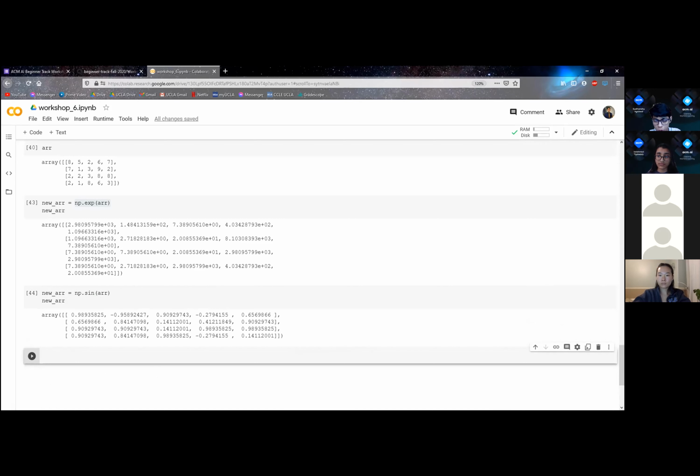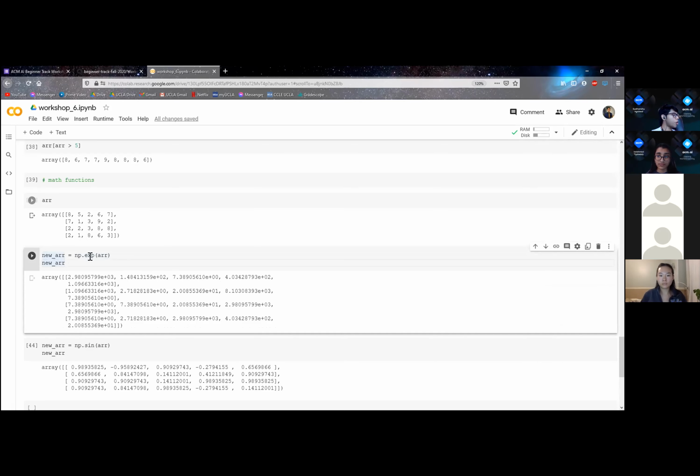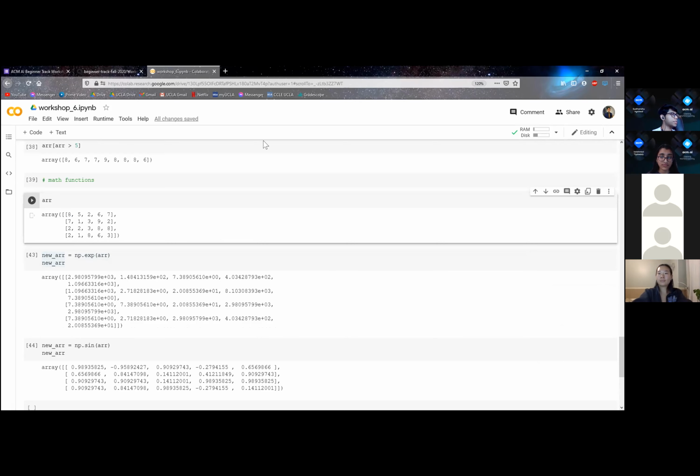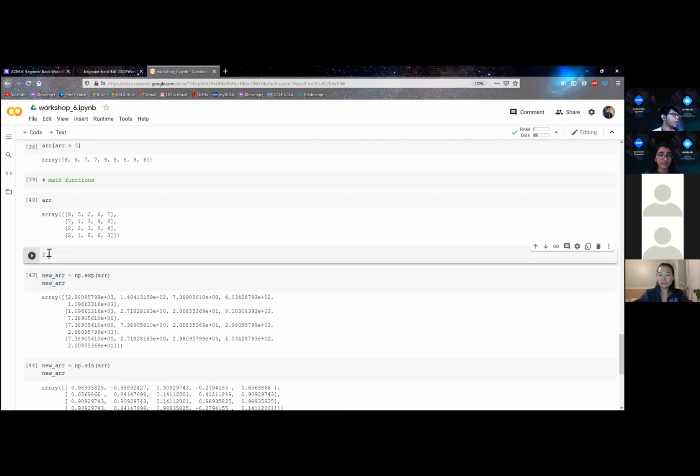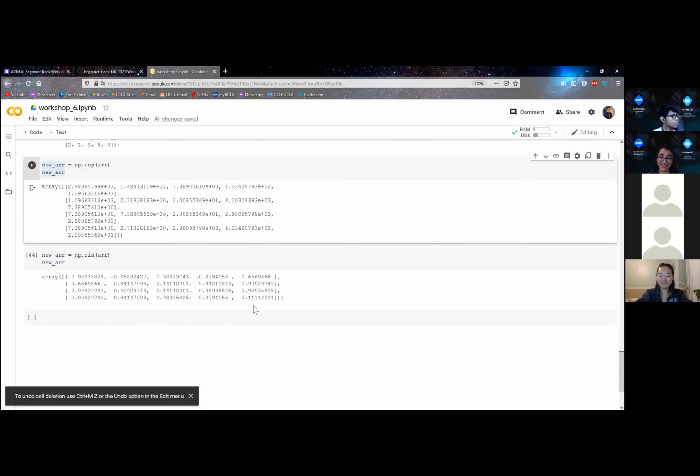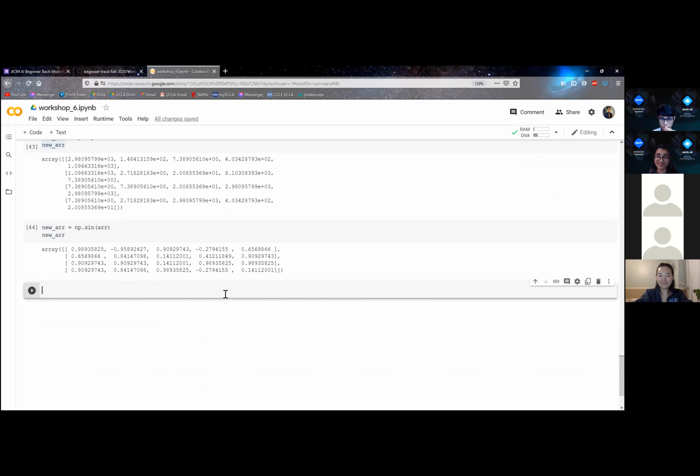Some other commonly used functions, let's say, oh, we have a question. What is the exp function? Oh, sure. So exp performs e to the power of every element in the array. When I say e, I mean the value 2.718, and so on. So yeah, it takes e to the power of every element in the array.